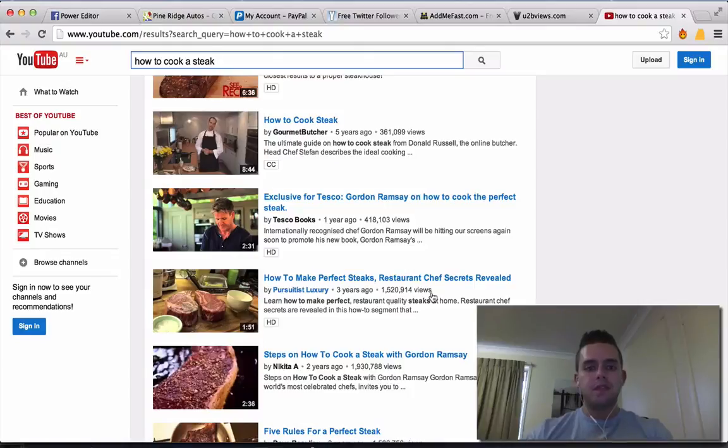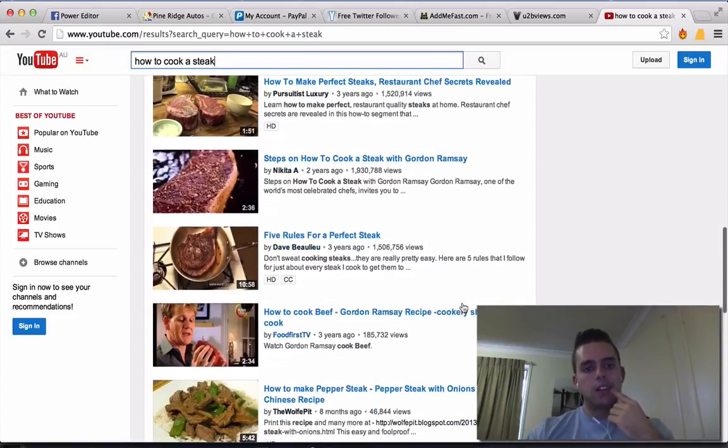And let's look at the descriptions. You can see some of them: how to cook a perfect steak, restaurant quality steaks at home. The ultimate guide to how to cook a steak from Donald Russell, the online butcher. Again, you can see how much more effective this title here is. We'll see if we can find another one here.